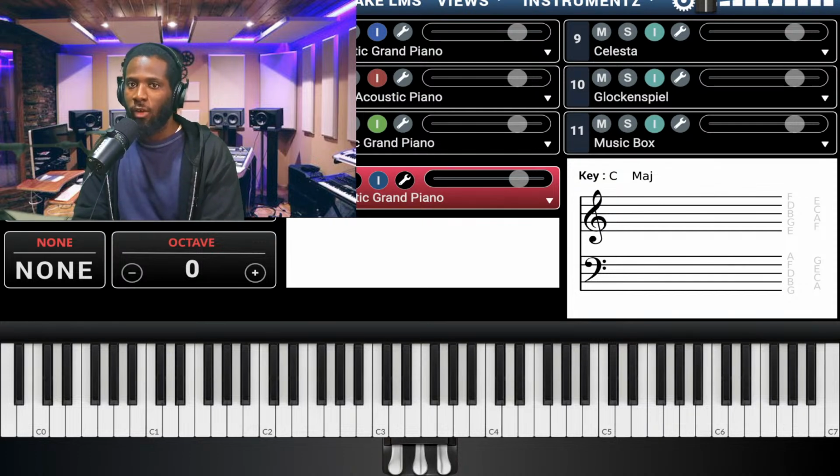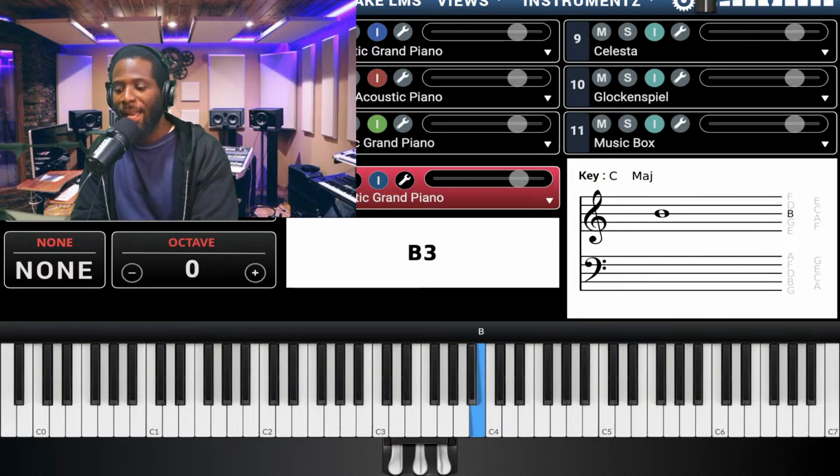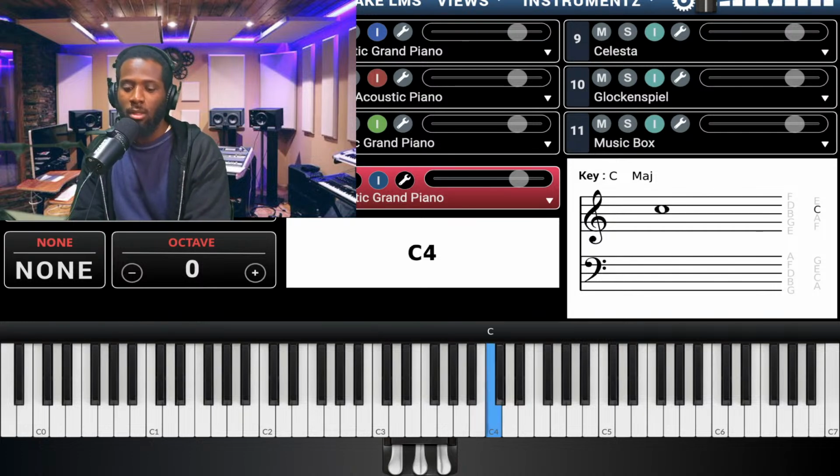This would be degree number 1, which is C. Degree number 2. Degree number 3. Degree number 4. Degree number 5. Degree number 6. Degree number 7. Right? And now, degree number 8, which is why we call it the octave, is just going back to the original note, which is C. Right? And now you can even see it on the screen, C octave.